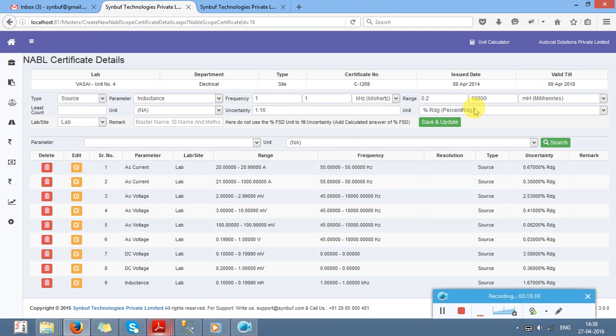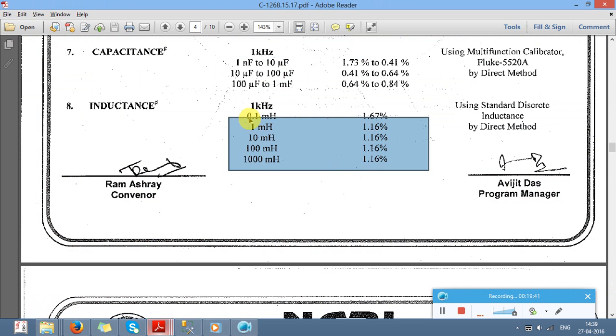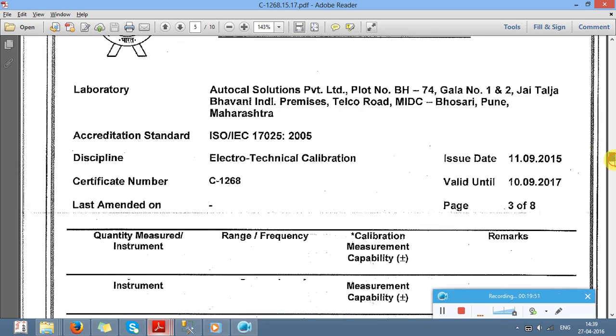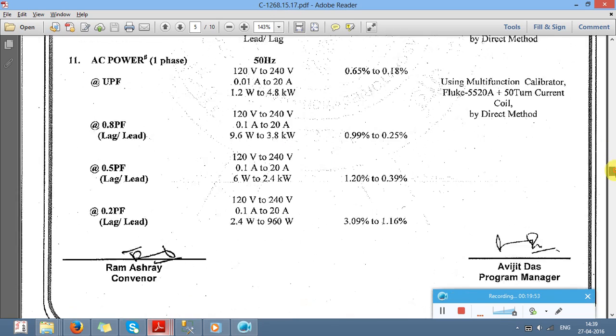In this I have taken the 1000, so I don't need to cover these points, because this entire range is covered within 1000. This is one more scenario for the inductance. Now see the same scenario again.